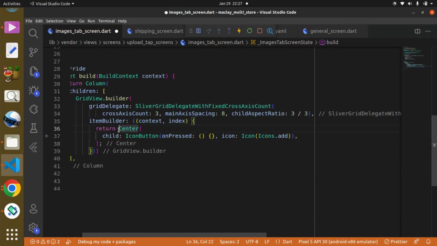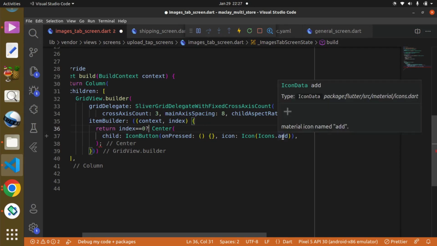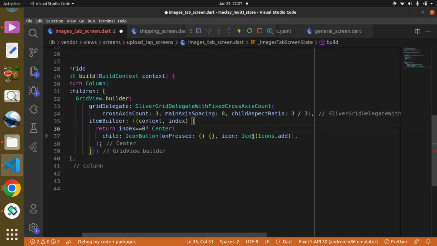And what we have to do now is to have a check before the center widget. We can then say if the index is double equal 0, it means there is no picked image. Then we want to display the center widget, then icon button, then the heart icon in order to allow users to pick images. Else, if it is not equal to 0, it means an image was picked. Then we want to display that image.